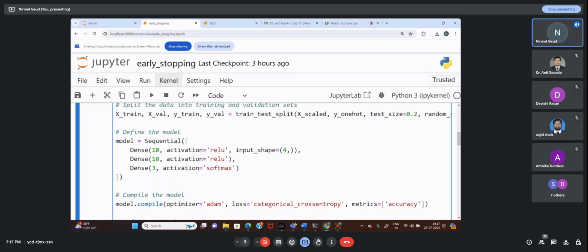Okay, and here you are making your architecture. So in this architecture, you are taking one dense layer, two dense layer, and three dense layer. Okay, you are taking three dense layers. And in these three dense layers, the number of neurons are 10, 10, and 3. Okay. And you very well know about the activation functions. We have already learned ReLU and the Softmax, because it is a multi-classification problem. So you are taking Softmax at the last.